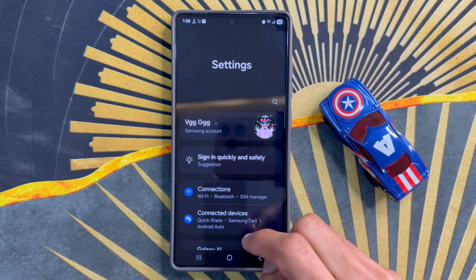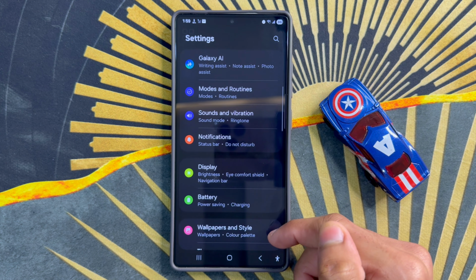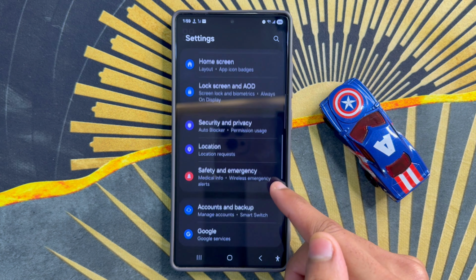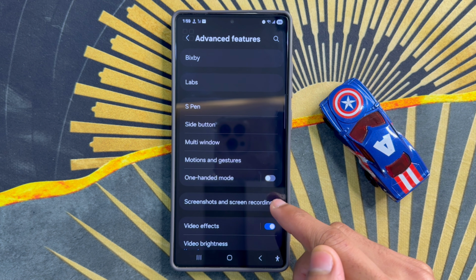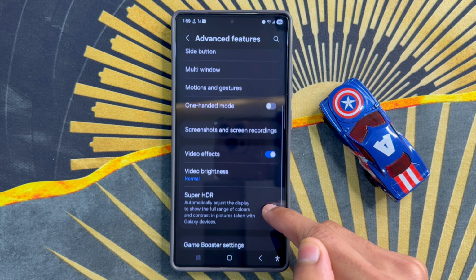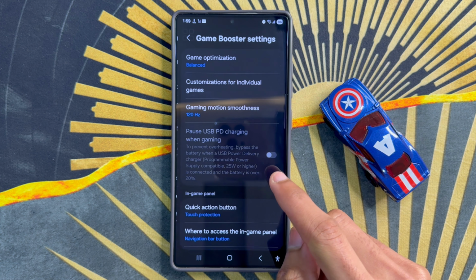Here click on settings app. Now in settings, scroll down and click on advanced features. After click on advanced features, scroll down and click on game booster settings.